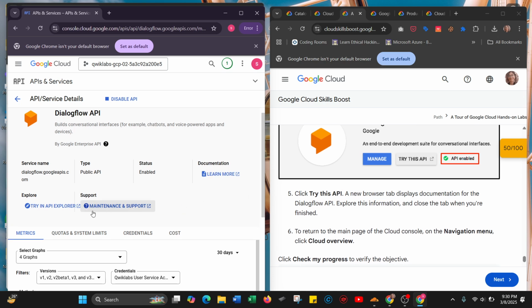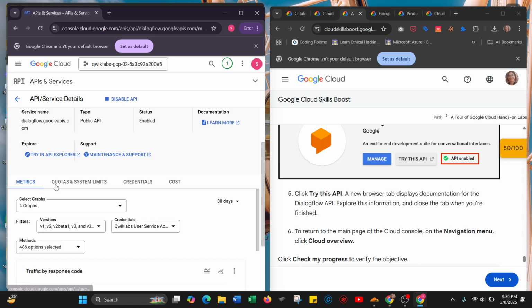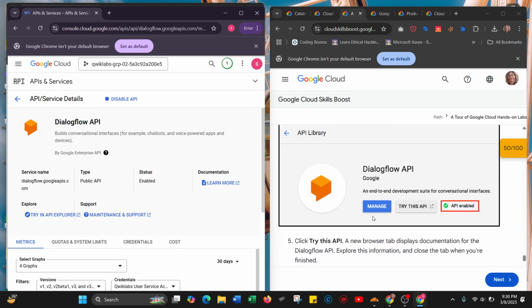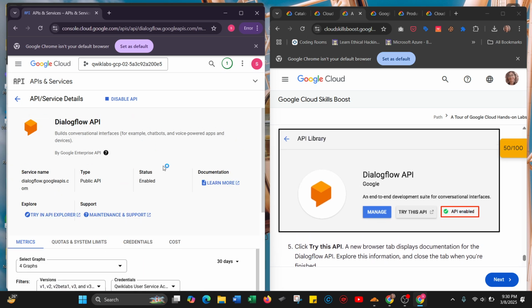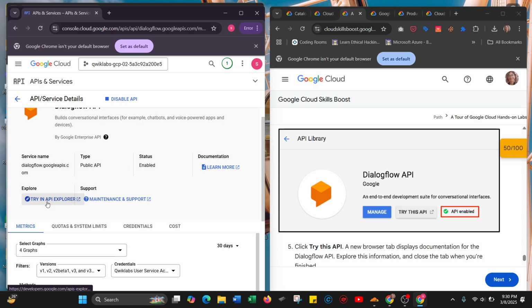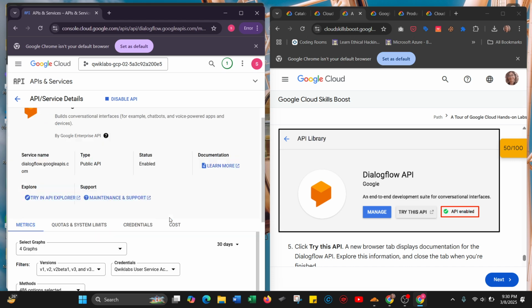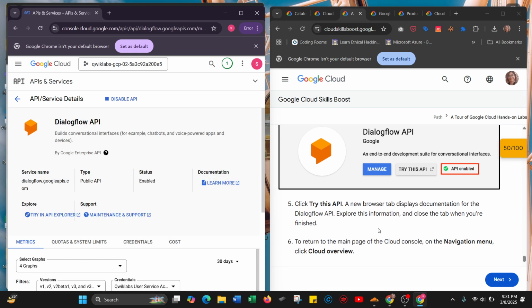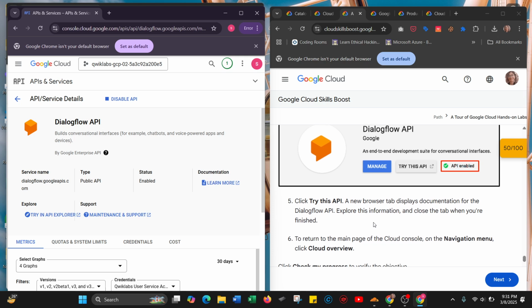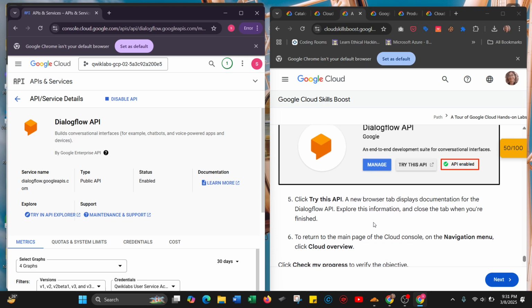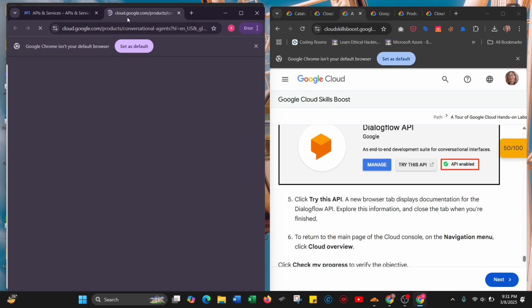Then click try this API. Where is the try this API? Where is it? A new browser tab displays documentation for the API. Explore the API and close the tab when you're finished. Oh, here is the documentation. See, this is the documentation.